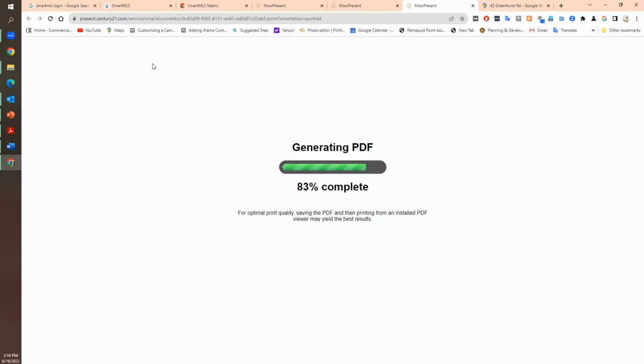So now it's generating the PDF and the marketing assistants will print this out for you and bind it. That's why you want to send them your username and password so they can do that. Otherwise, you cannot email this. It's big because it has all the pictures of all the different houses. So I'm just going to let it download so you can see.